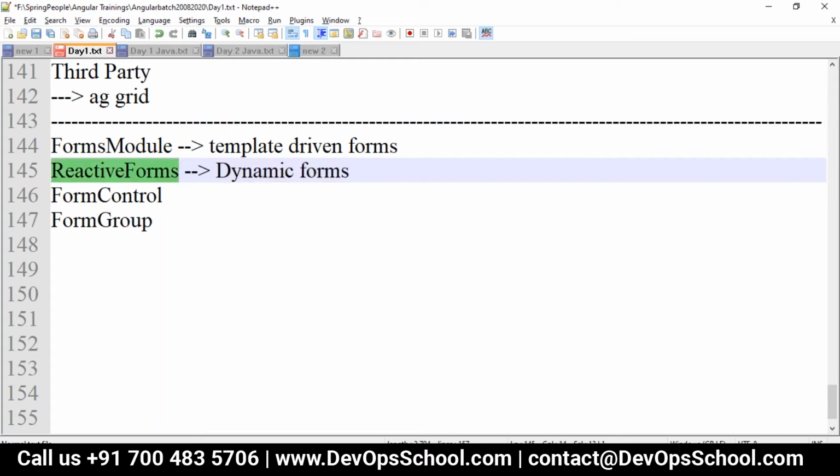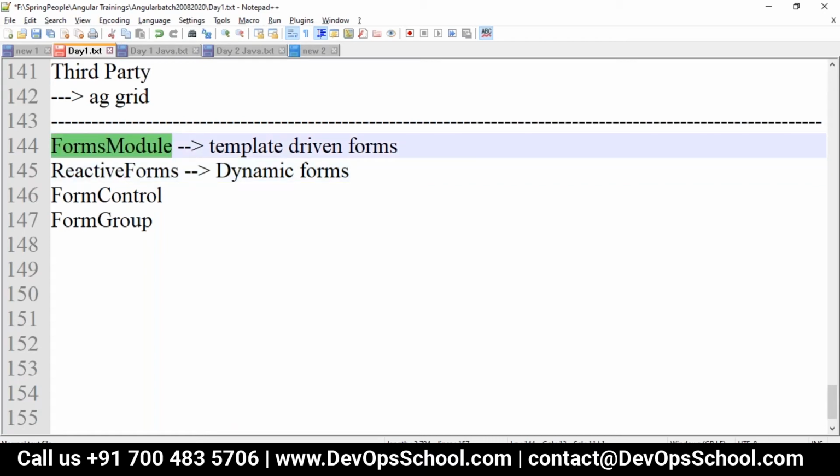It provides the model-driven approach to handling form inputs whose values change over time. So if it keeps on changing, or you want to handle dynamic data, then go with reactive forms. For a simple requirement, go with the forms module. That's the difference between the forms module and reactive forms.